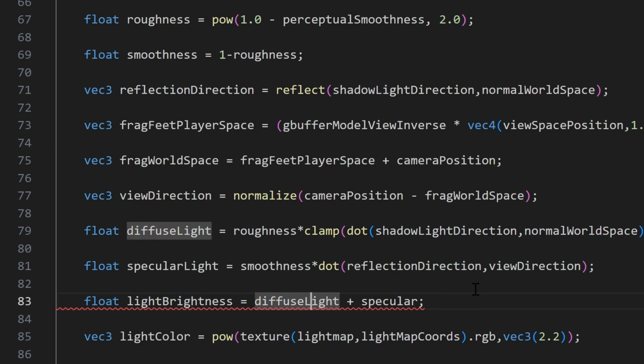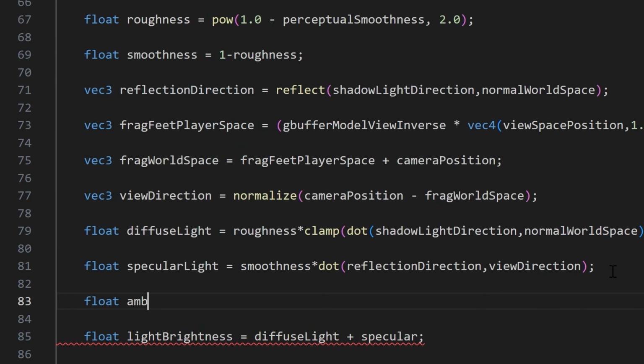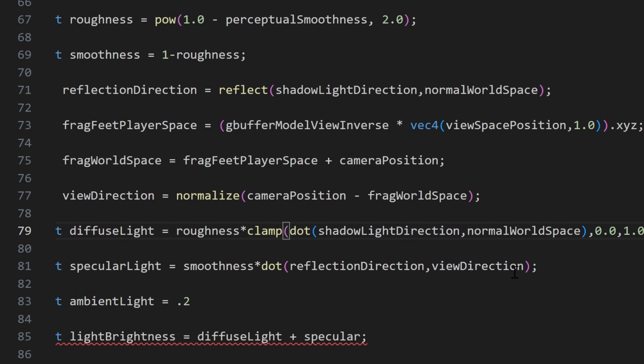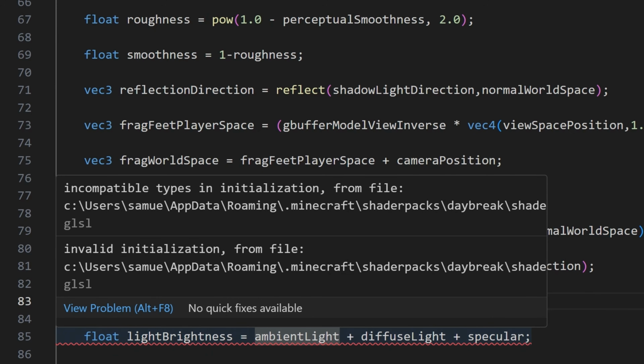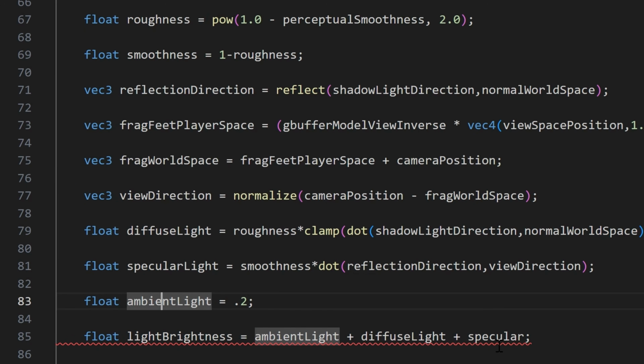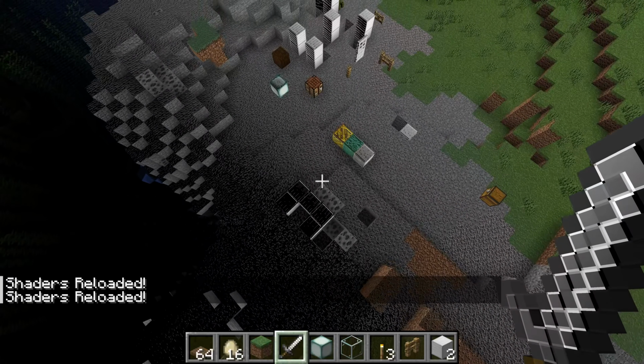To make things a little more clear, let's make another one for ambient light and simply have this equal to 0.2, what we have right now as our minimum. Change that to 0 because we're now accounting for it here. Now we have light brightness equals ambient light plus diffuse light plus specular light. And something went very wrong.